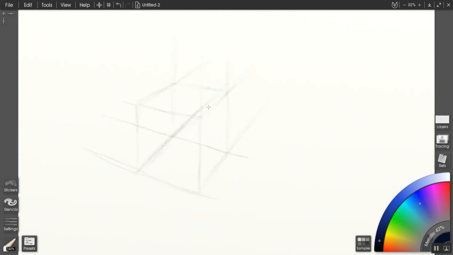I can double check myself as I go to make sure that none of the lines diverge from each other as they go back towards the horizon. And what I'm doing now is I'm rounding off the corners. So I'm taking my generic box form and making it a specific box form because I do have this rounded off tin box in front of me.